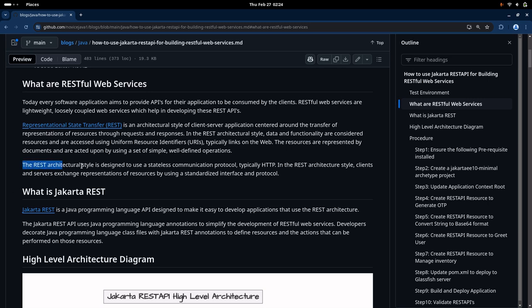So the REST architecture style is designed to use a stateless communication protocol, typically HTTP. Whatever clients and servers are going to communicate, as I said, they need to adhere to a particular protocol, and here they will be using mostly the stateless communication protocol, that is HTTP.